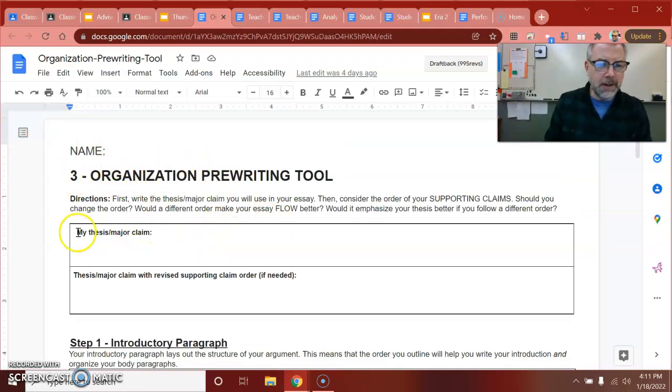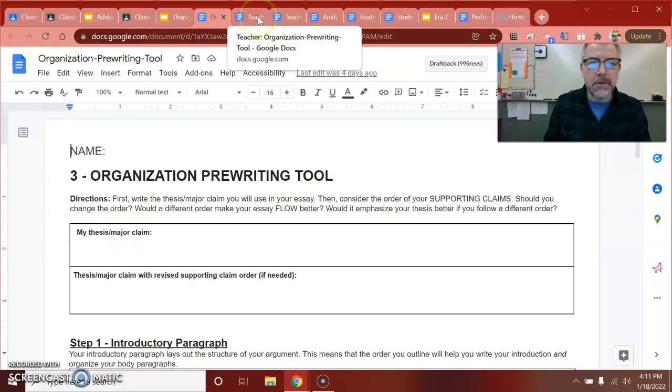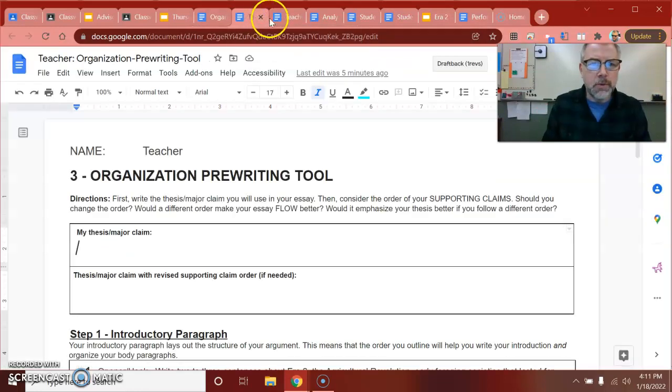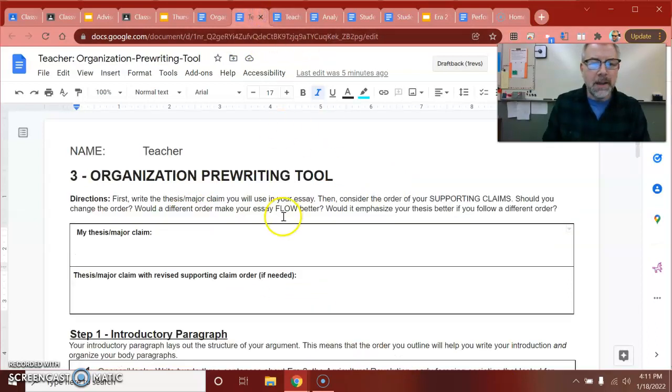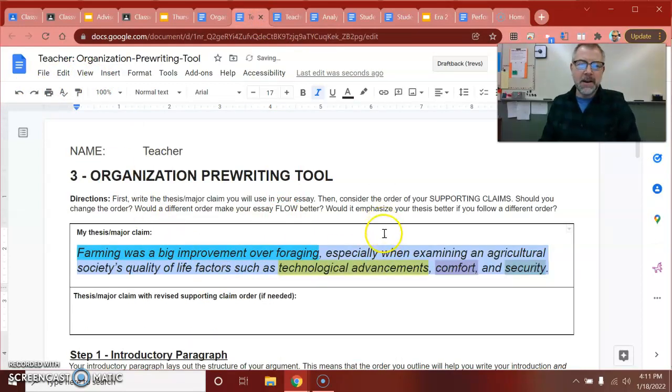The first thing we're going to do is paste into this our thesis major claim. Okay, so I'm going to go over here, and here we go, my thesis major claim. I'm going to highlight this. This is on my analysis and evidence pre-writing tool. I've got it right here. In fact, I even highlighted it for the previous instruction. I'm going to copy it, and, a little trickery here, I'm going to paste it there.